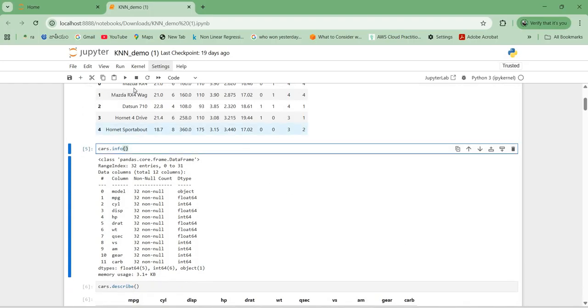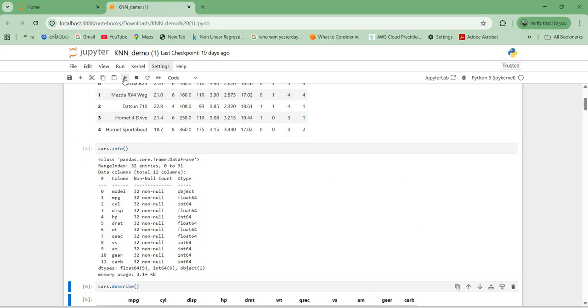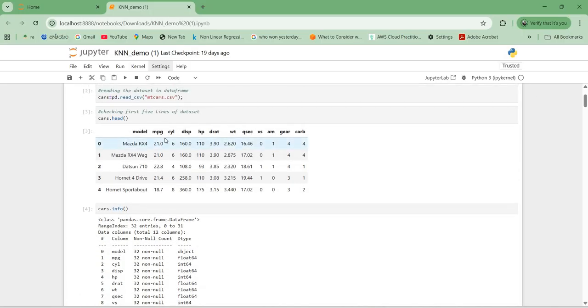Here it is showing cars.info. The data type kind of information it is going to give you, that is object, float, int. These are the data types of the respective features of the data set. See here we are having a certain number of features. All these are the features and these are the what?